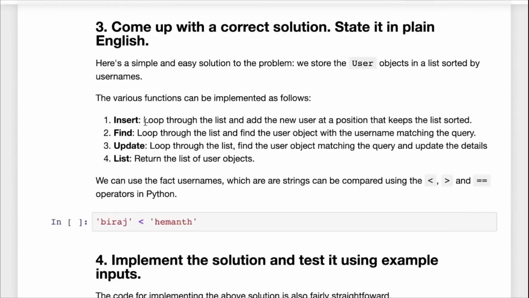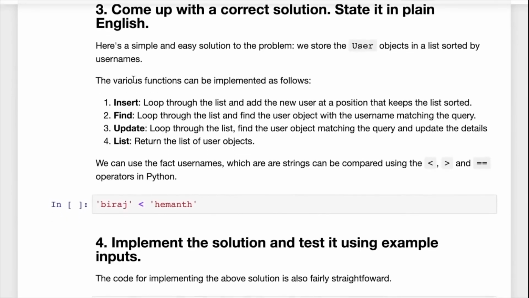That's simple enough. And suppose we do that. So inside our data structure, we have a list which simply contains a bunch of user objects. Then the various functions can be implemented like this. So you have the insert function.